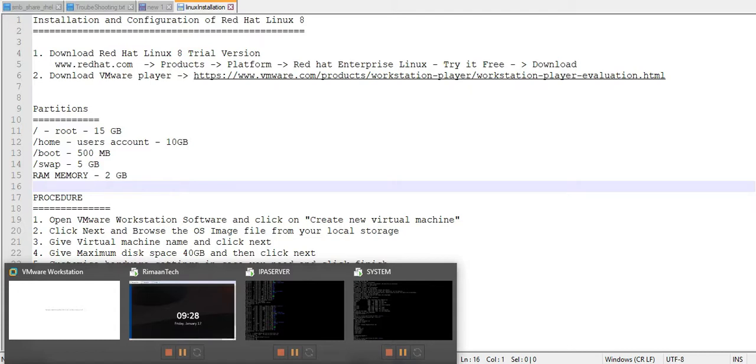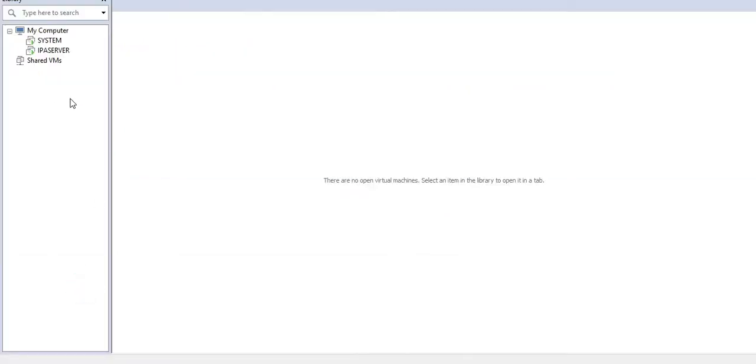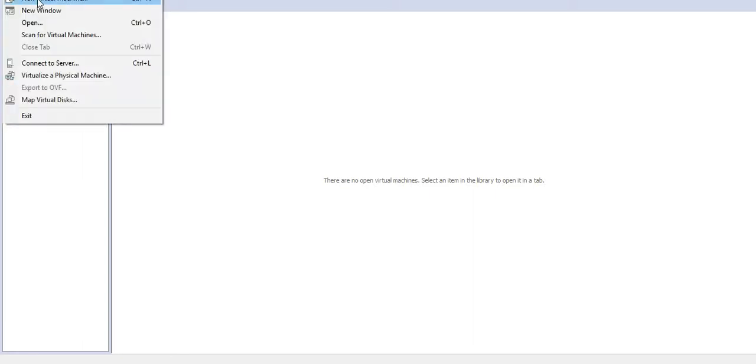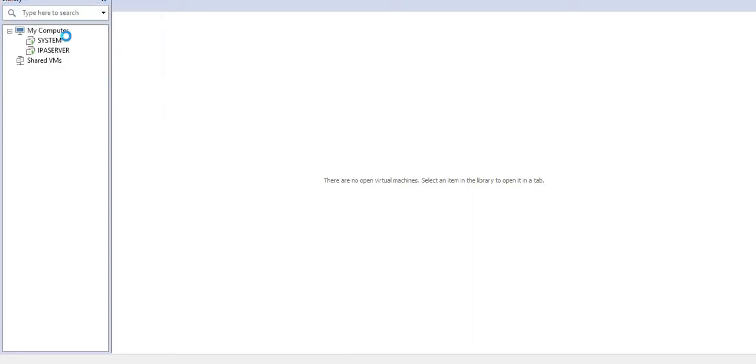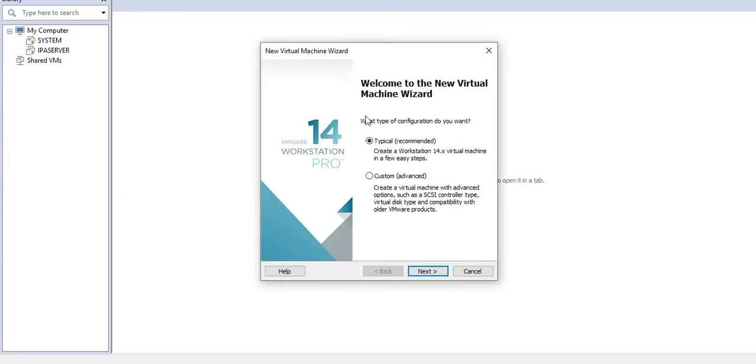So here you can see this is my workstation. I have to go with the new virtual machine. Here you can find it gives two options, whether you want typical or custom. Custom is advanced, so we will go with the simple one, the typical one. Then press next.